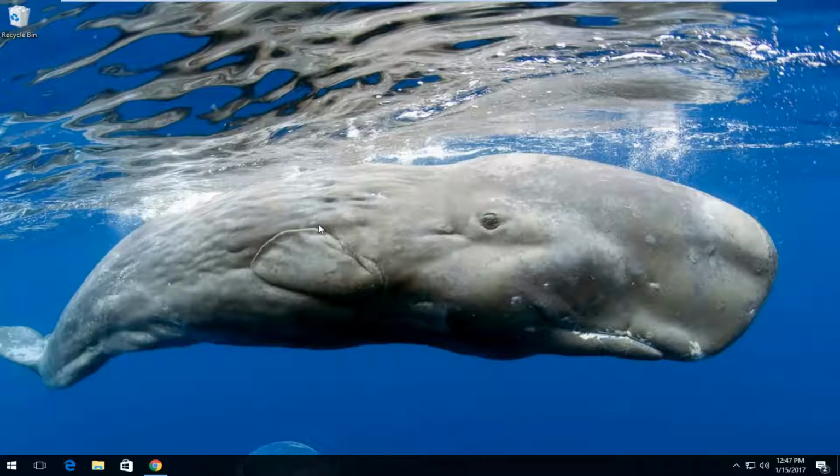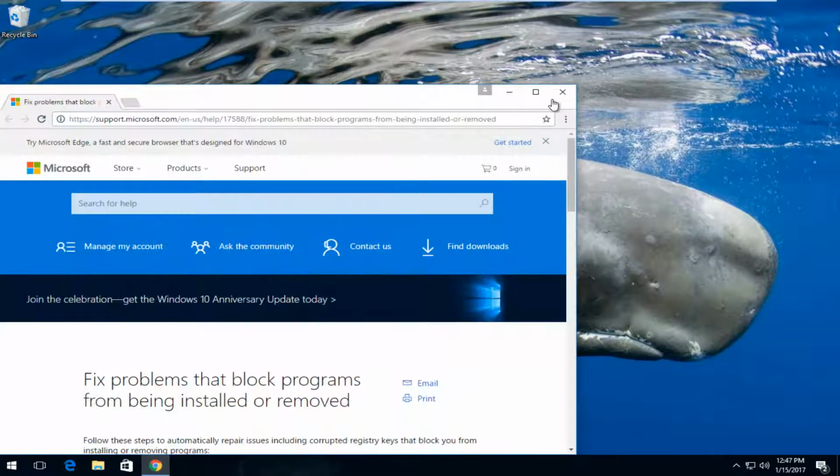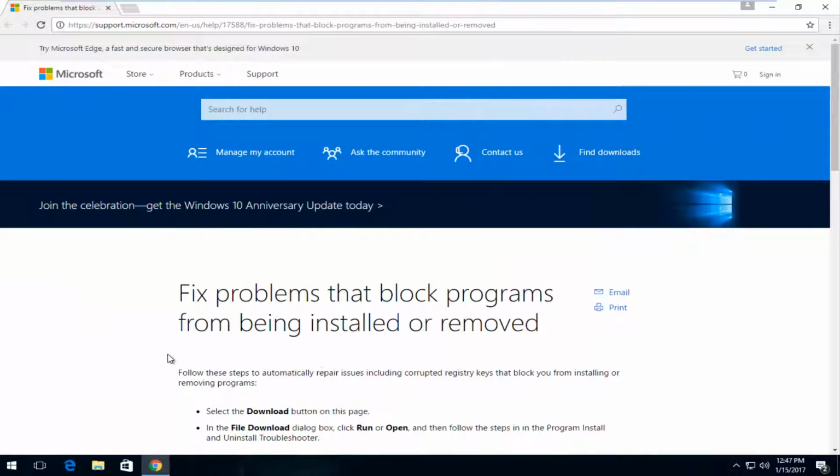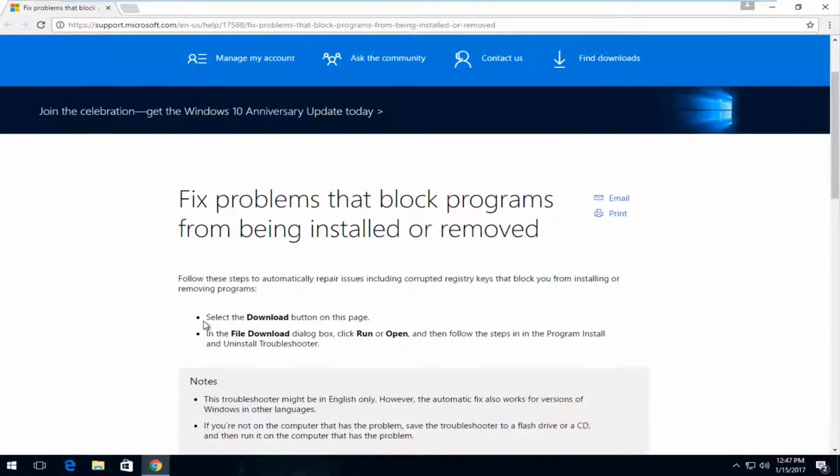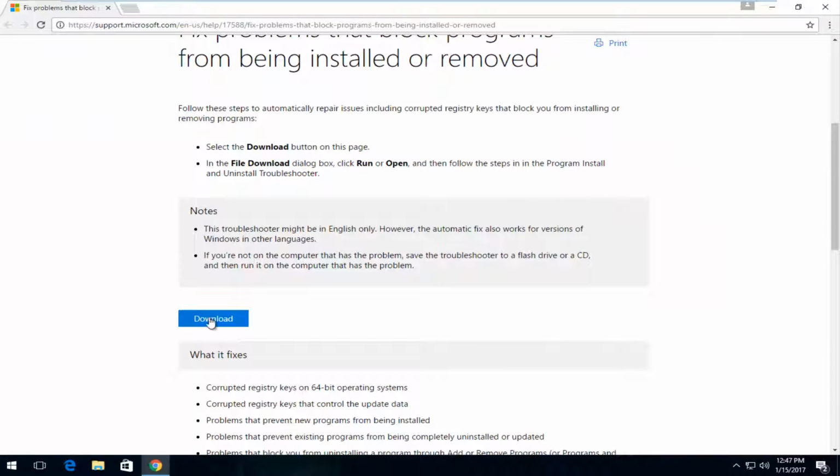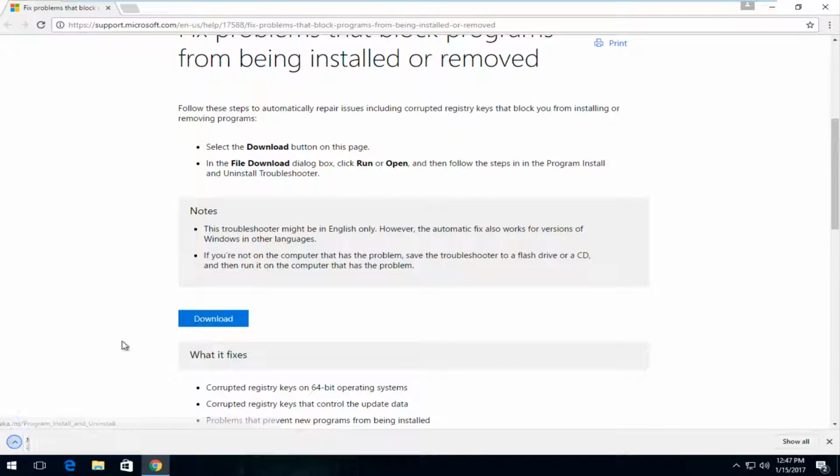So we're going to be going through a Microsoft Fixit tool. I've already opened up the web page before I started recording. I will include this in the description of the video. Basically there's going to be a download button near the middle of the page, and you want to left click on it to start the download. It was a pretty quick download. You want to left click on it once it's finished downloading.